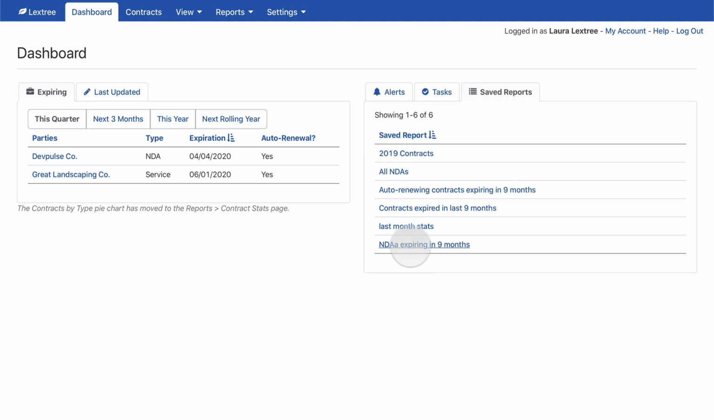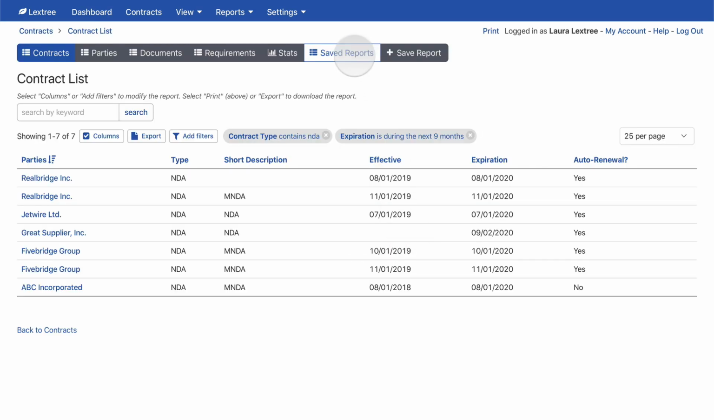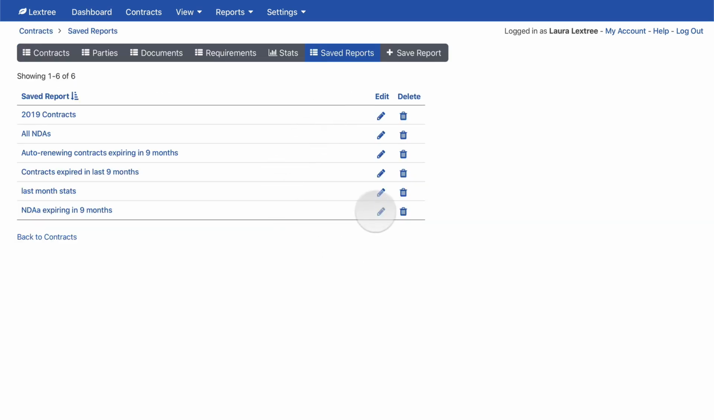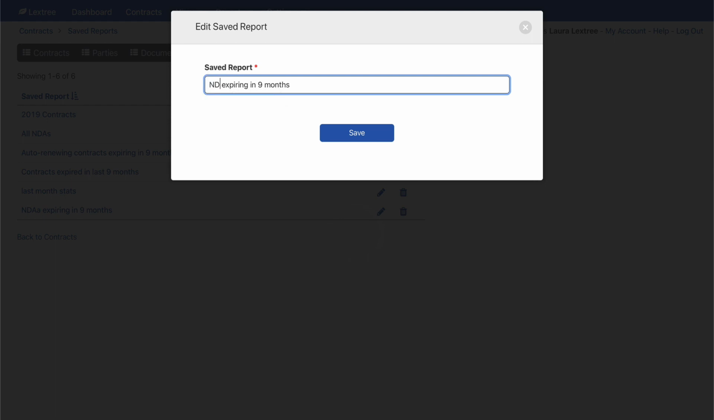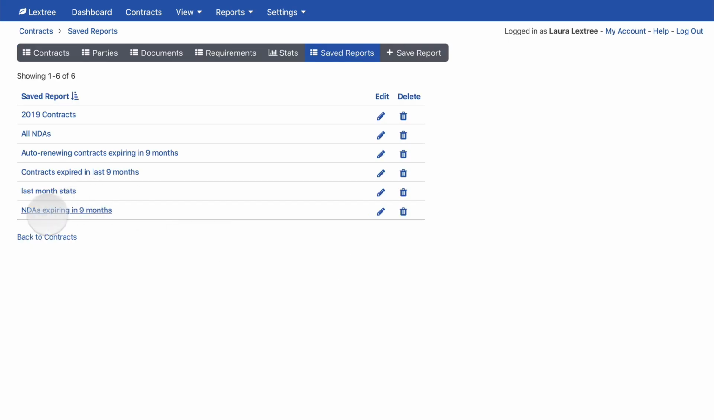And we see we misnamed this report. We can go in and clean up that typo. And voila. And we also have our other contract reports here.